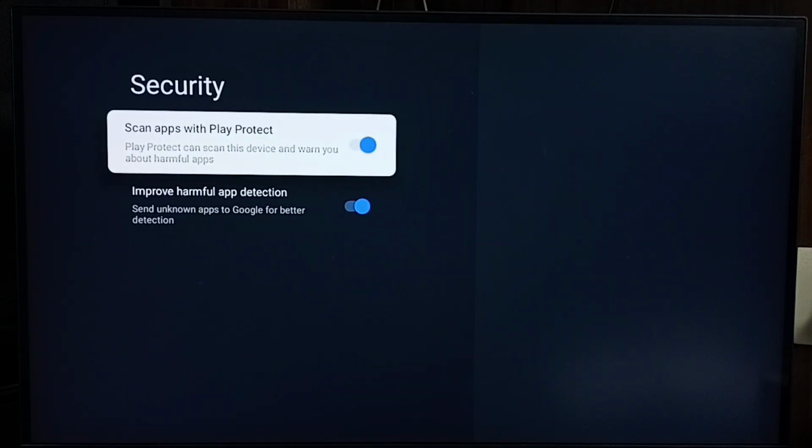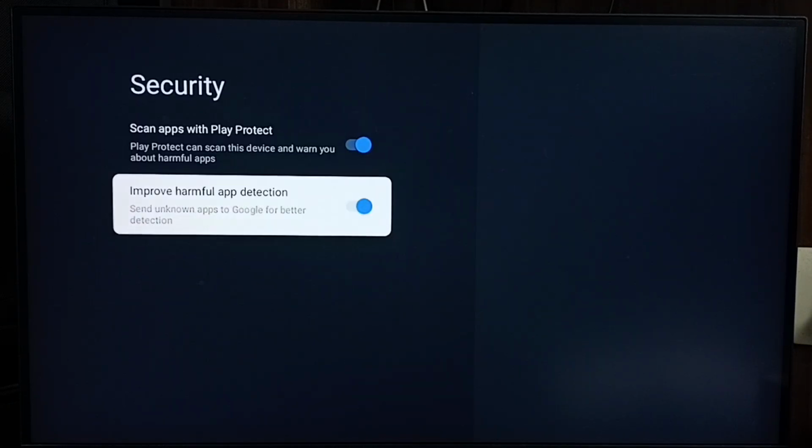Here you can see two options: Scan apps with Play Protect, and Improve harmful app detection. If you enable the second option, Improve harmful app detection, the device will automatically send unknown apps to Google for better scanning. Then Google says you cannot install this app because it is from an unknown source. So if you are trying to install an app from an unknown source, better turn off this option.